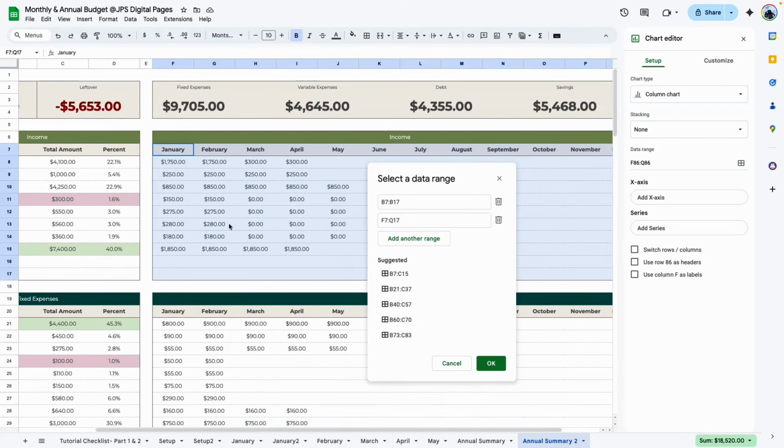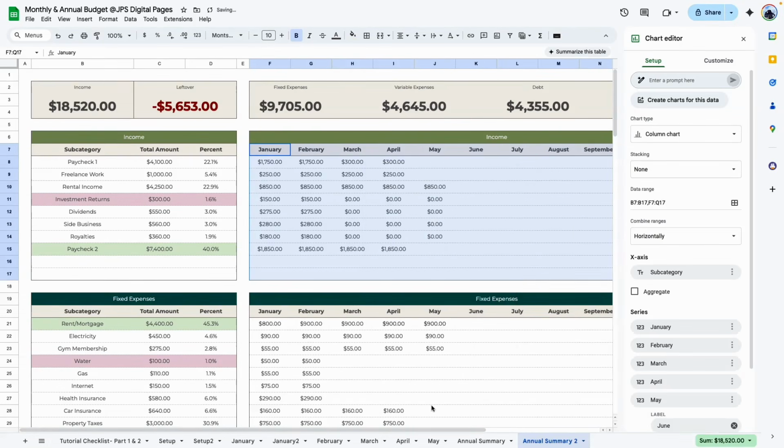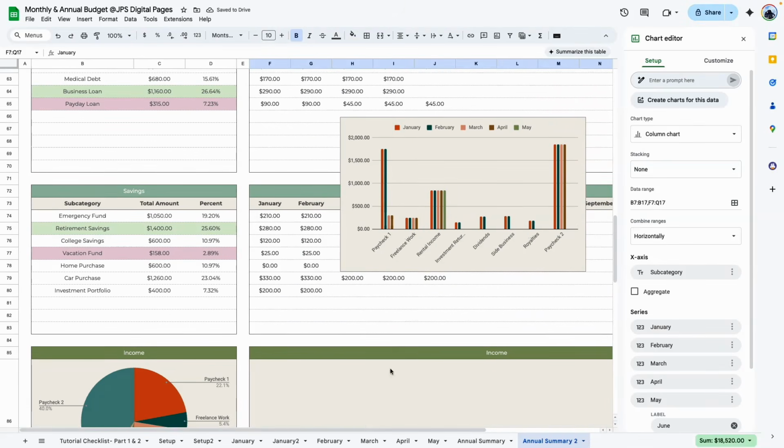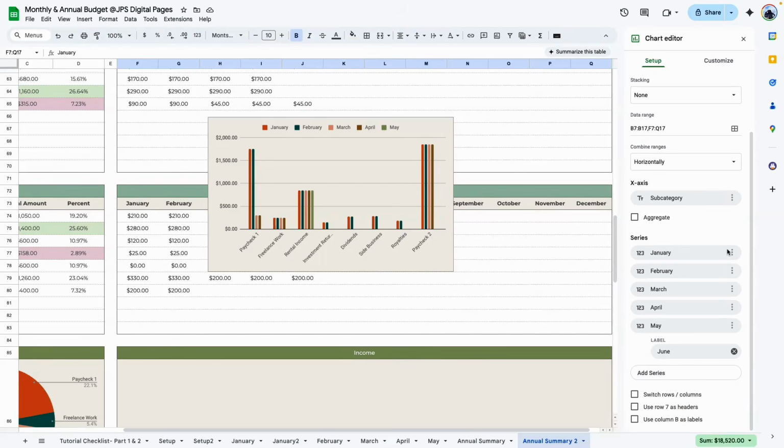Now we have our two ranges entered, this range for the names and this range for the values. Make sure you have the names of the months selected as well. Click OK. If we go to our graph, it's going to look something like this. This is not what we want, so we're going to flip it. Go to the setup area and scroll all the way down until you see these options. The first one says switch rows and columns. That's what we want to do. We want January to December to be here.